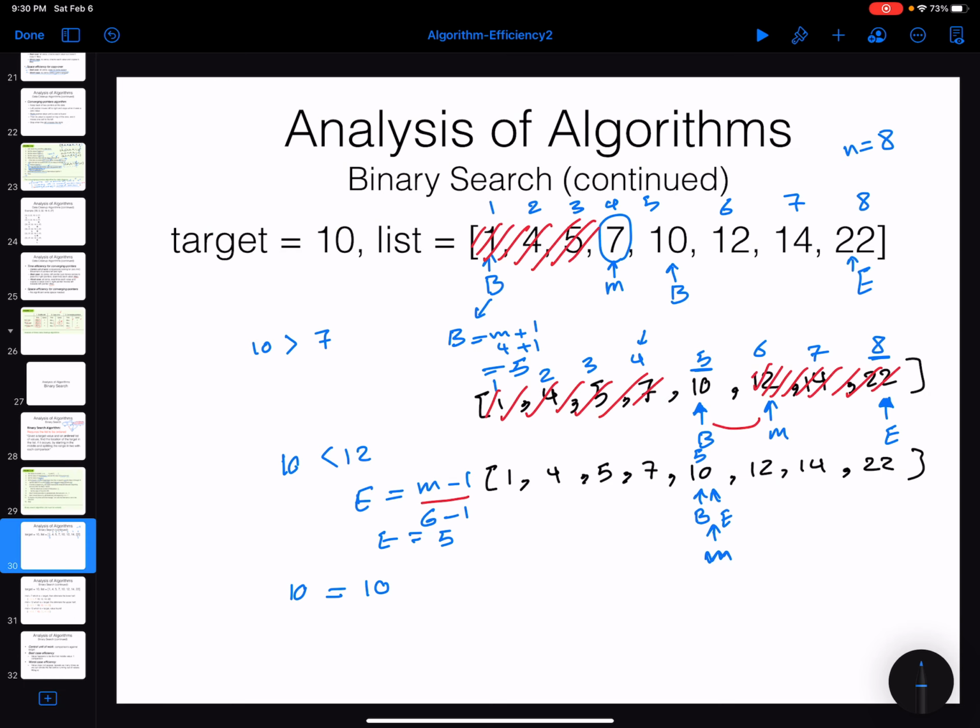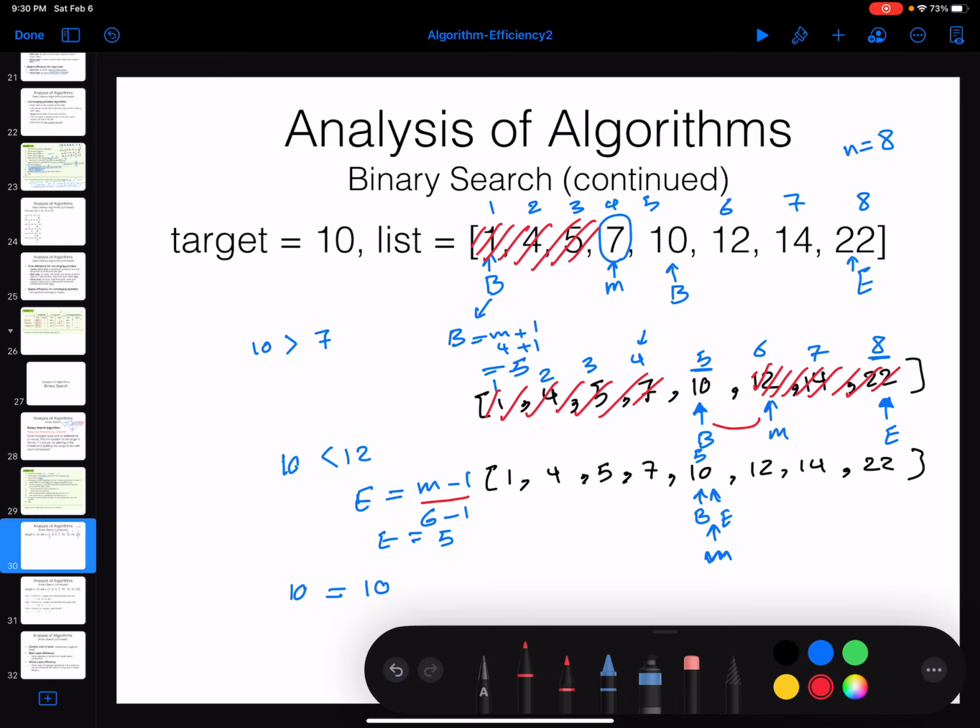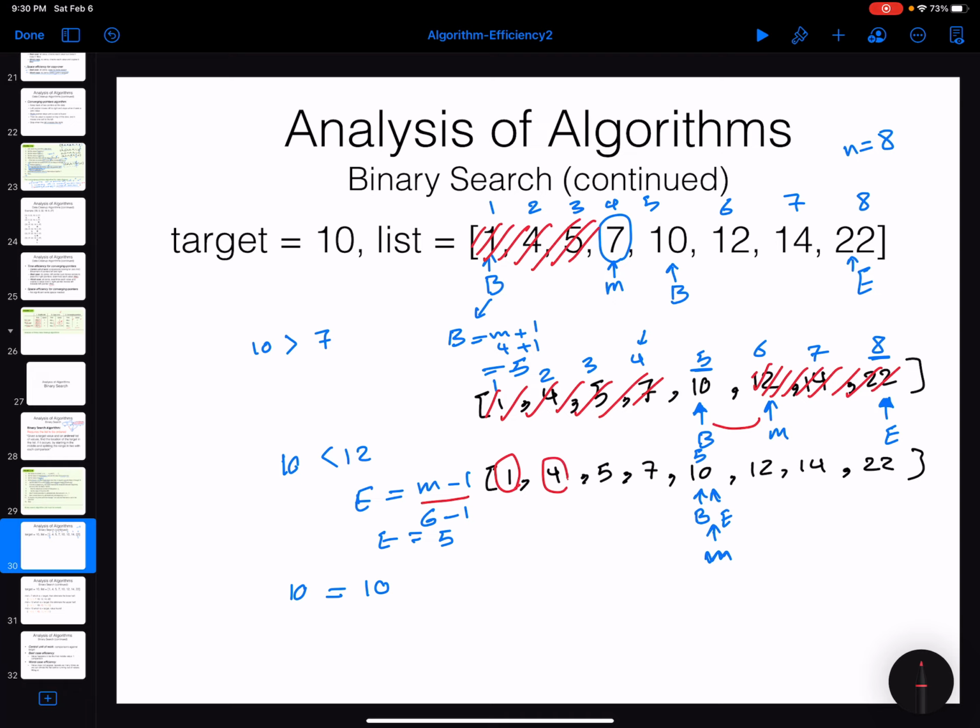So now you can see that although I had 8 items in the list, how many comparisons did I do? If it was sequential search, you would need to compare your value with 1, then with 4, 5, 7, and then you find it at 10. So in total, the number of comparisons will be 5 in sequential search in this example.